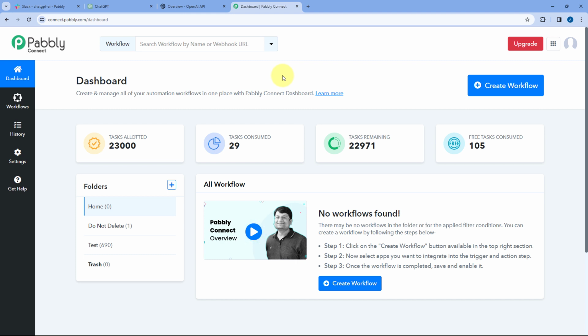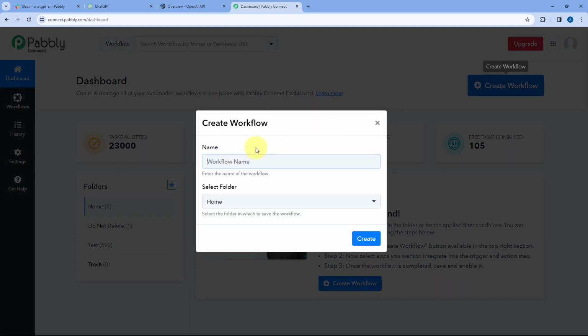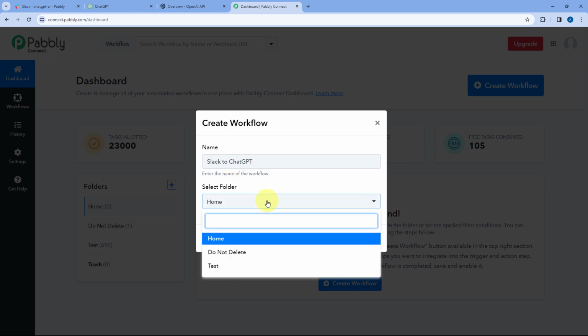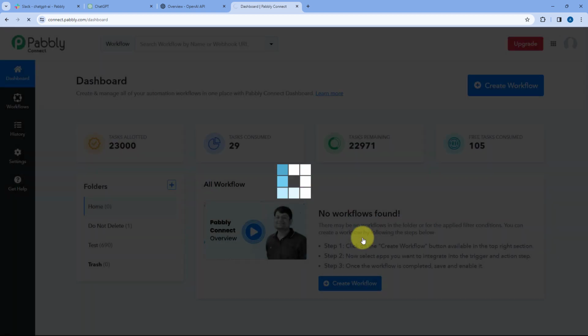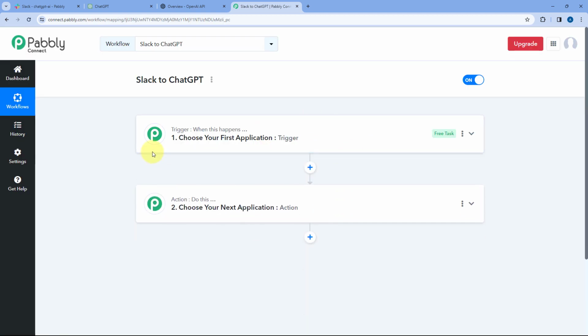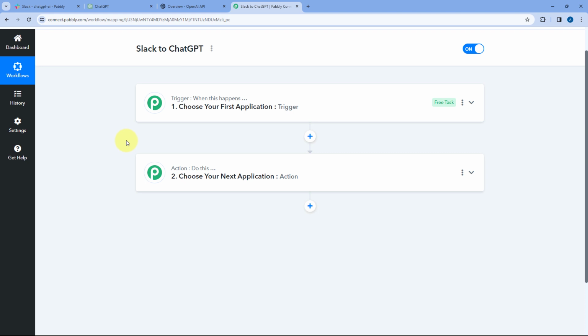After coming to this dashboard, we have to create an automation workflow inside Pabbly Connect between Slack and ChatGPT, which is very simple. Simply click on this Create Workflow button and give this workflow a name. Let's say I'll name it Slack to ChatGPT. Then just select the folder of your Pabbly Connect account in which you want to create the workflow and click on Create. Now as we click on Create, here you can see the workflow is open over here.